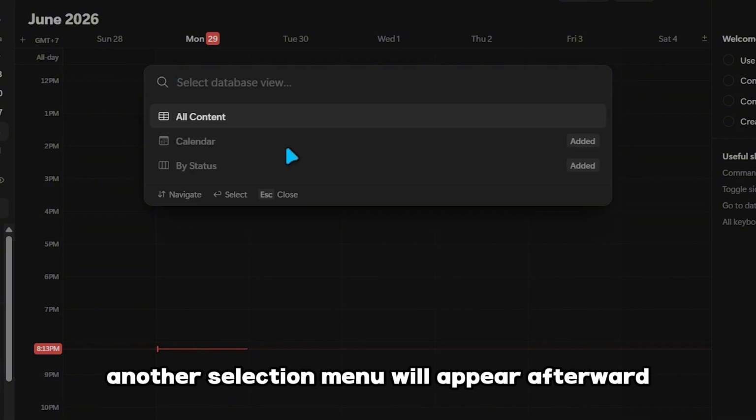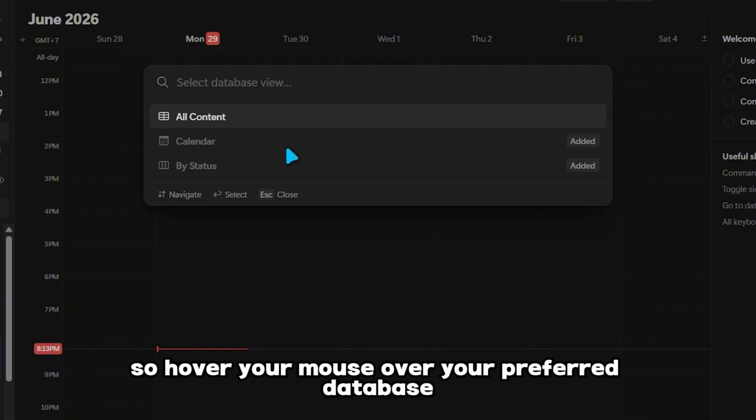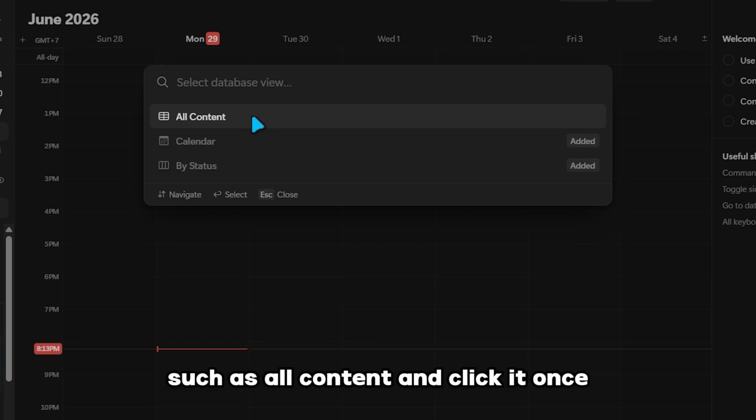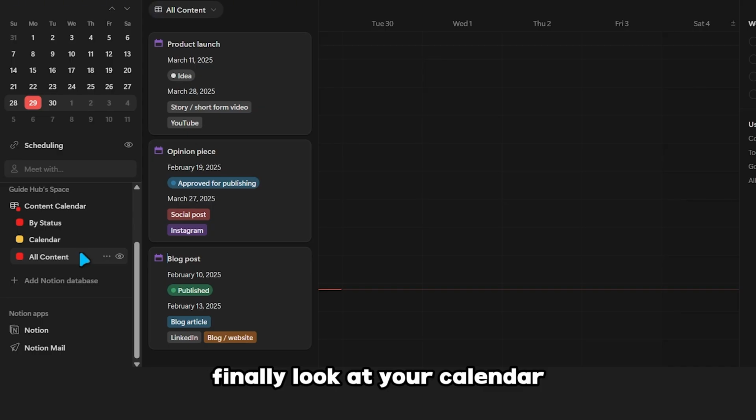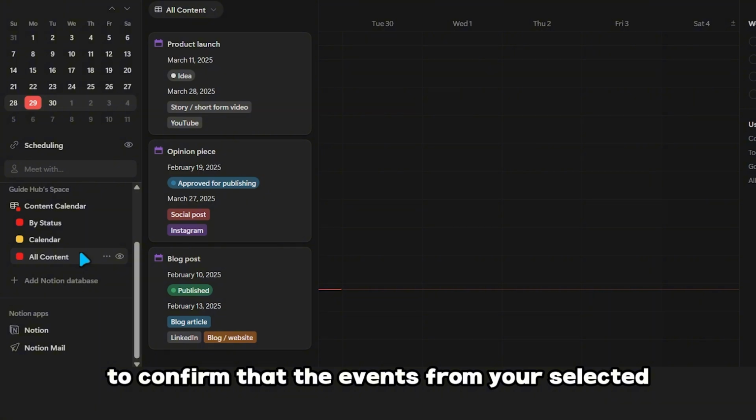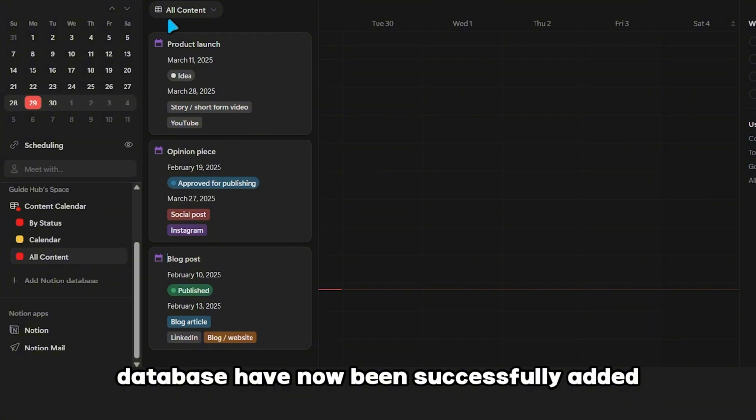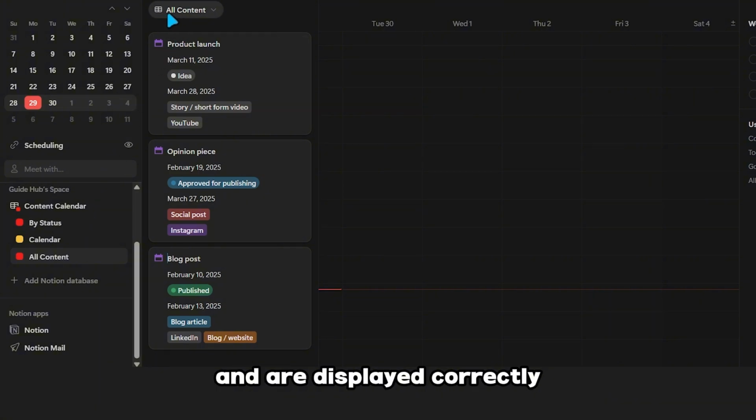Another selection menu will appear afterward, so hover your mouse over your preferred database, such as All Content, and click it once. Finally, look at your calendar to confirm that the events from your selected database have now been successfully added and are displayed correctly.